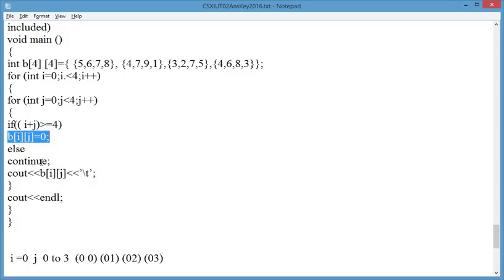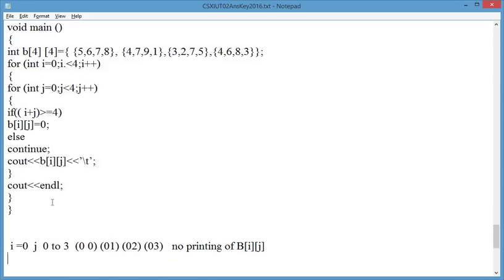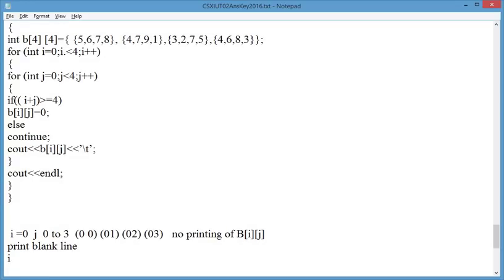So continuing this part again, it will not get here, so there will be no way to print bij. There will be no printing for this I value, no printing. No printing means the cout statement of bij value. Now there will be one printing, this cout and L means cout prints a blank line. Now I value is 1.